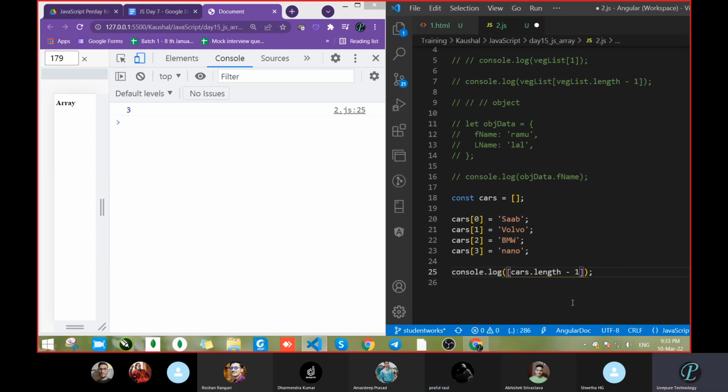Means here you're telling cars. Yeah, now you are correct. Now we got a nano. Got it? So what have we done here? We took the array, and after that we passed the index. Which index? Length - 1. We did that, so this way we can access the data.